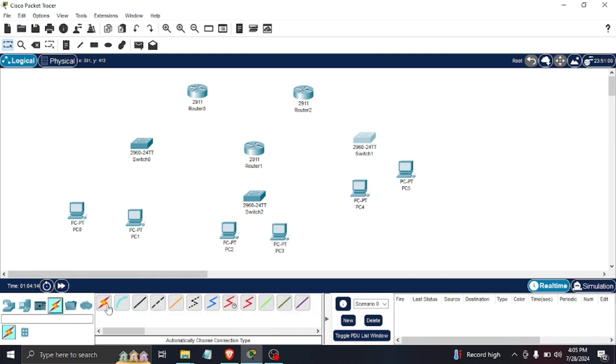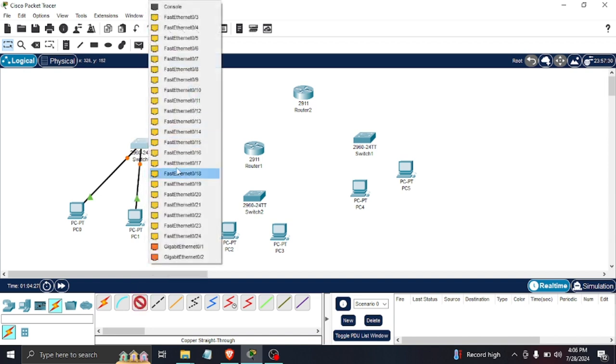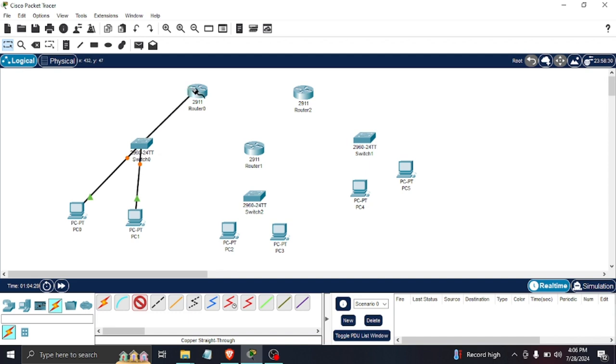Make connection between switch and the 2 PCs using fast Ethernet cable. And now make connection between switch and router using fast Ethernet to gigabit cable. Now to connect router to router we will use serial cable.